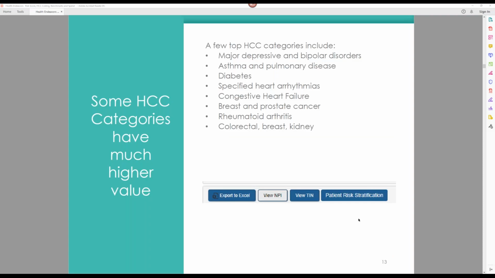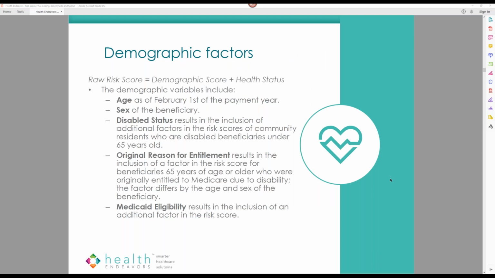HCC categories have different values assigned to them. Some are much higher because the associated cost of caring for that condition is higher. So here's a list of a few you would expect: diabetes, congestive heart failure, that have higher values assigned to them because they will spend more on these patients to care for them. Remember, the risk score calculates the financial benchmark.